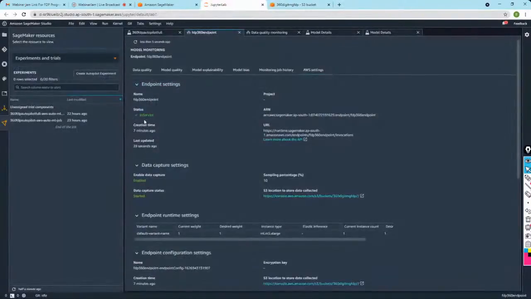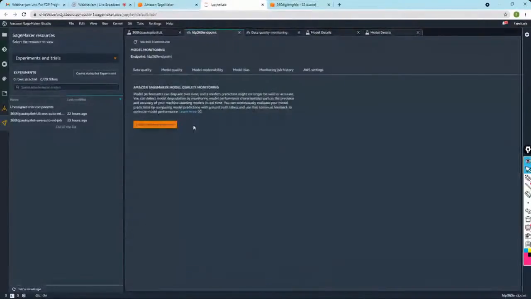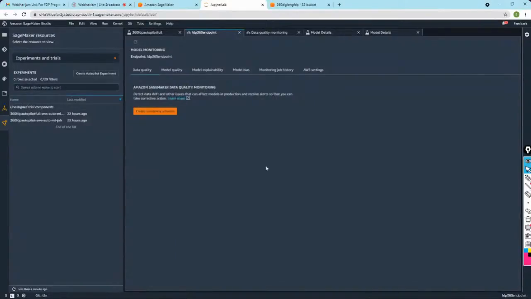The moment it is in service, that means this endpoint is active. And then you can enable your monitoring service. Okay, you can just create a monitoring schedule and then create the monitoring service. So this is how you build an end-to-end model, friends.